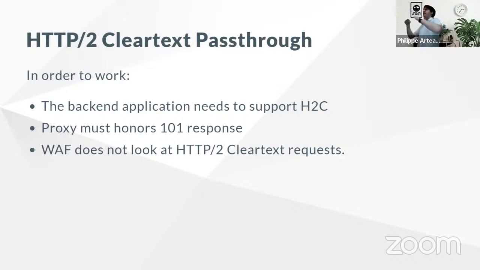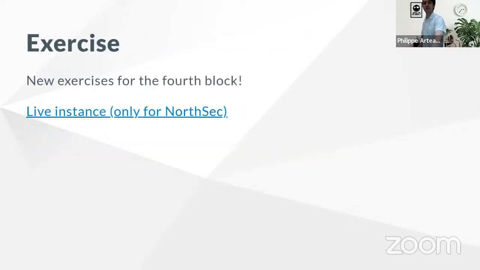If the proxy is aware of upgrade and honors 101, then this will still work because there was an actual upgrade. And often proxies don't support all the upgrade protocols, so they will not inspect all requests.